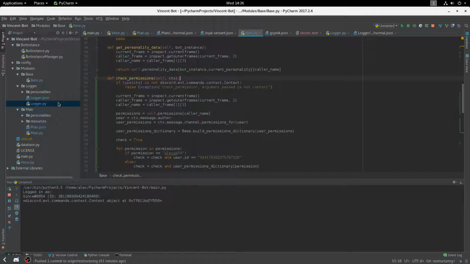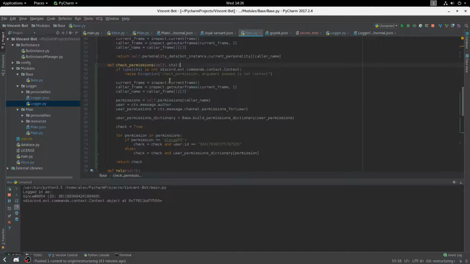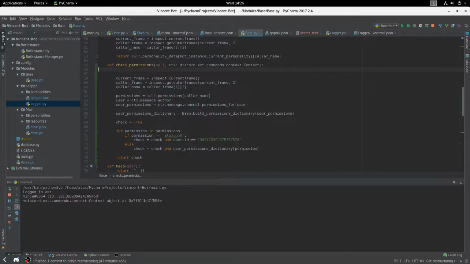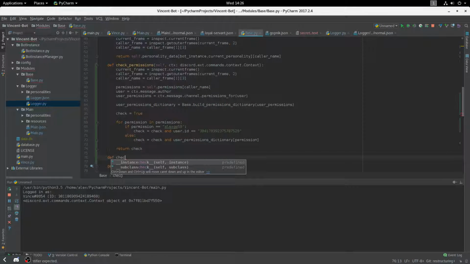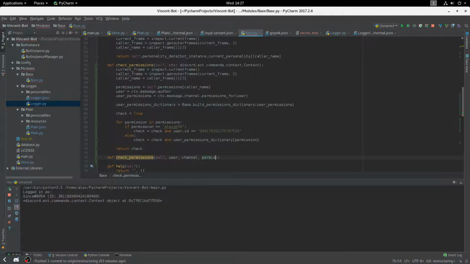Now I will not print context anymore. But instead I will do, okay, so yeah, I've now realized that I'm pretty sure I can do this. Check permissions, self, not context anymore, user, channel, comma, permissions required. This is a dictionary with the permissions required. No, it's a list with the permissions required.